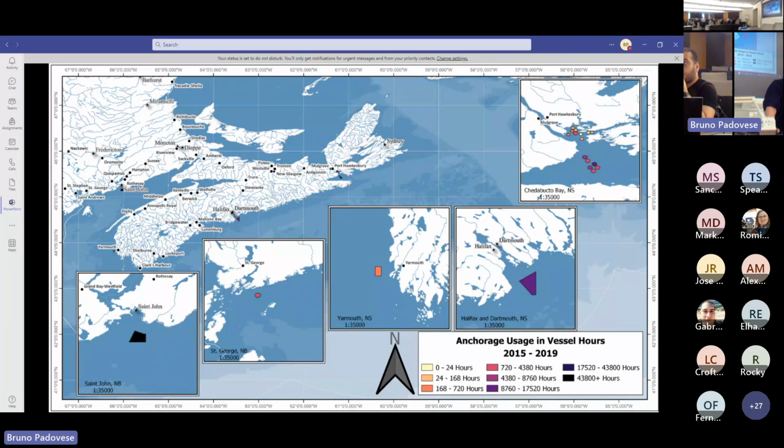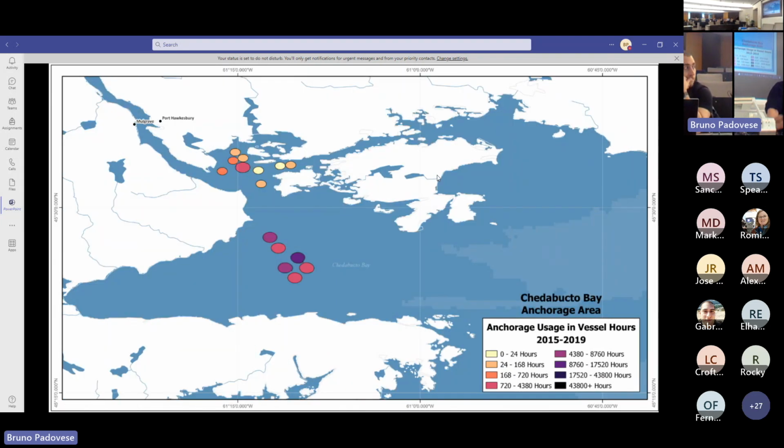And this has been important with our offshore wind program to help prevent us from actually impeding on some of these anchorages for safety issues. And this is just a sample of the data that was put together, showing some of the anchorages in and around Nova Scotia and how much use they get. And this is the Chebucto Bay area, which is an anchorage that's used quite often and is close to where we're doing some of our offshore wind analysis.